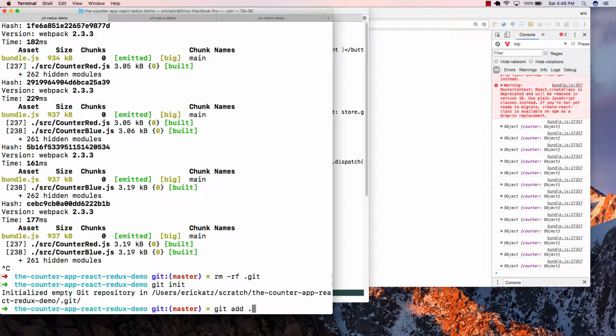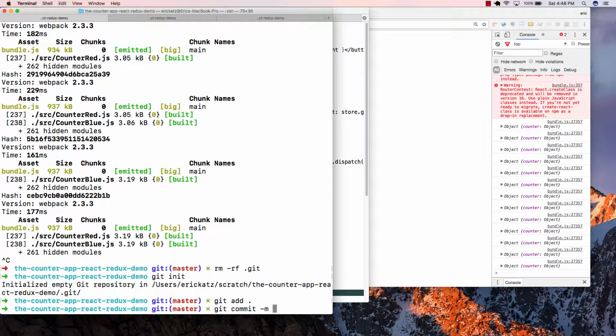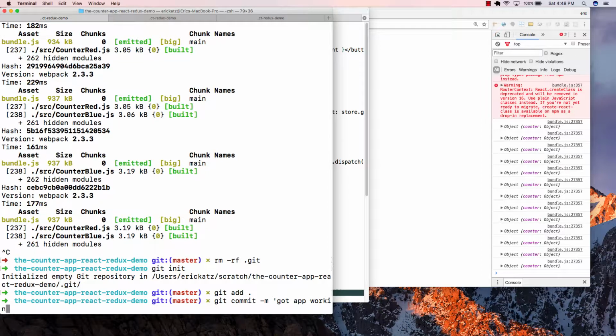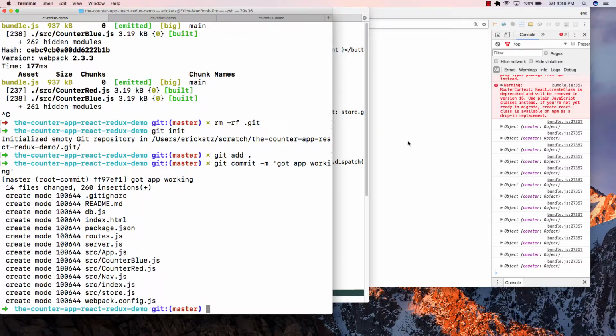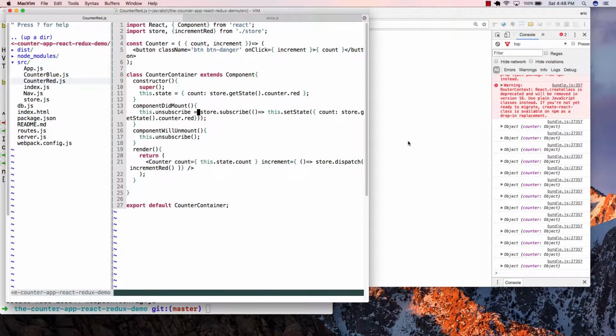git add dot, and I'll say got app working. Okay? But you know what Redux allows us to do is to get rid of all of this boilerplate code. It's really what it does.